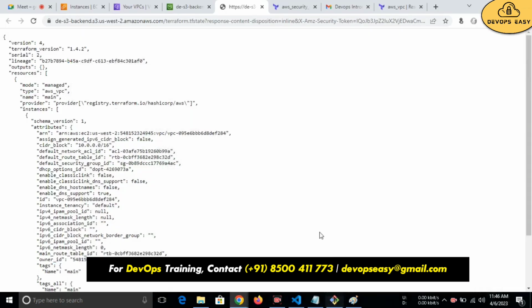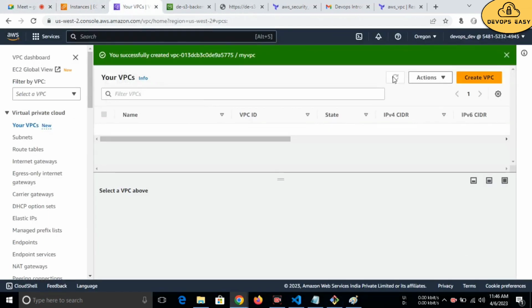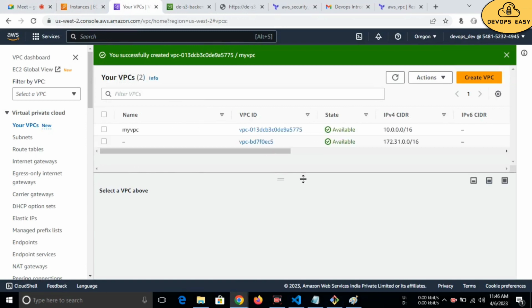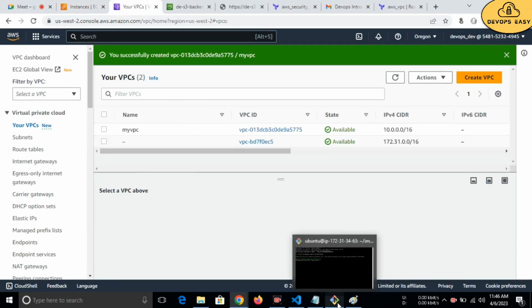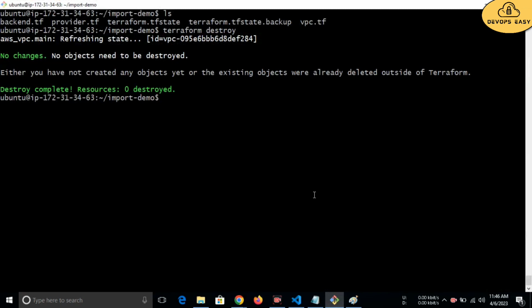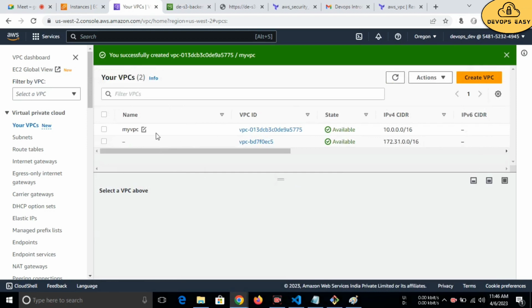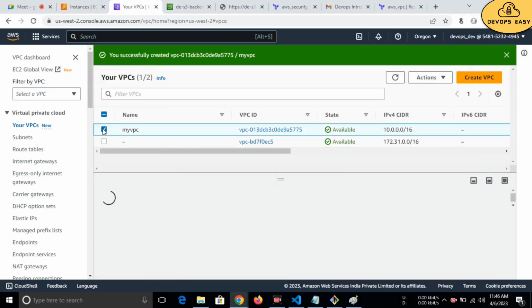So yeah, I already deleted my VPC from the UI, right, and then after that I created it manually. So that's the reason the objects were already deleted outside of Terraform. That's the reason no objects need to be destroyed. Objects were deleted from the outside. Just now I have deleted it manually, right.